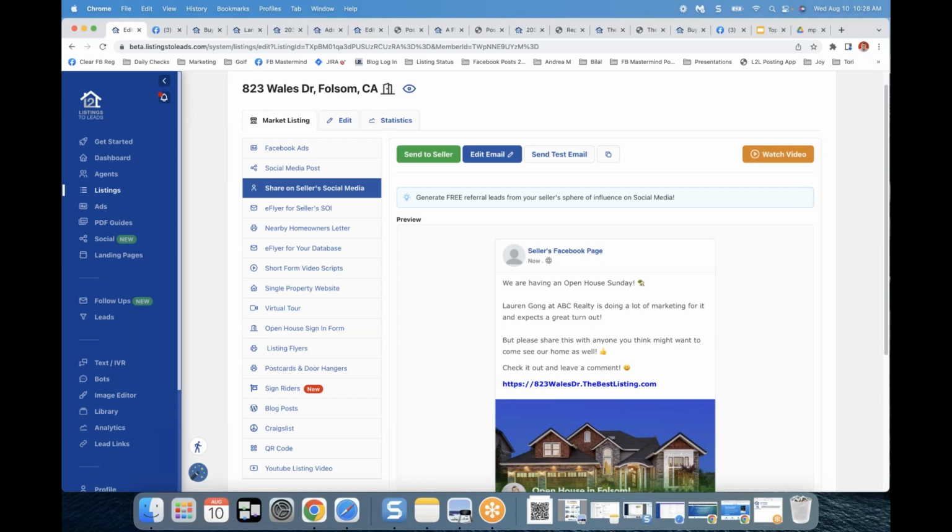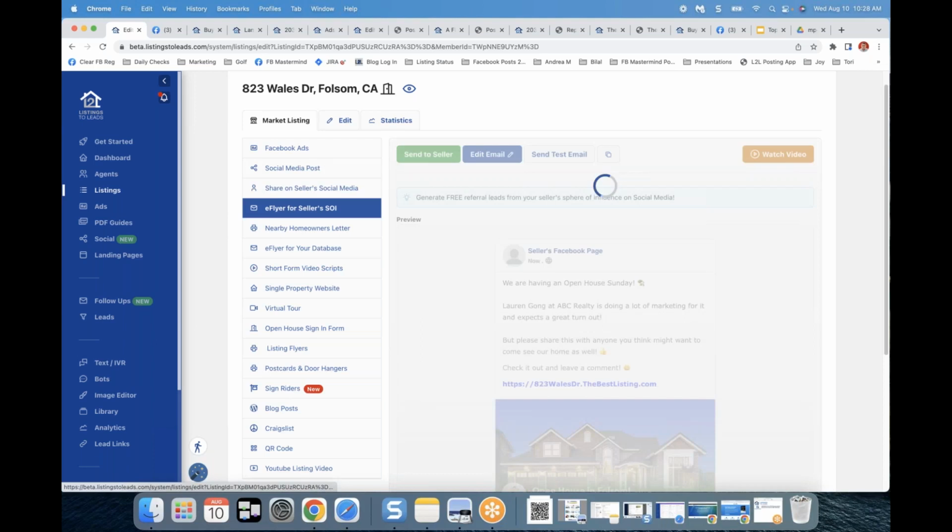We got two tools for the seller sphere of influence. This is a social media post. So right here, seller social media, and e-flyer for seller sphere of influence.